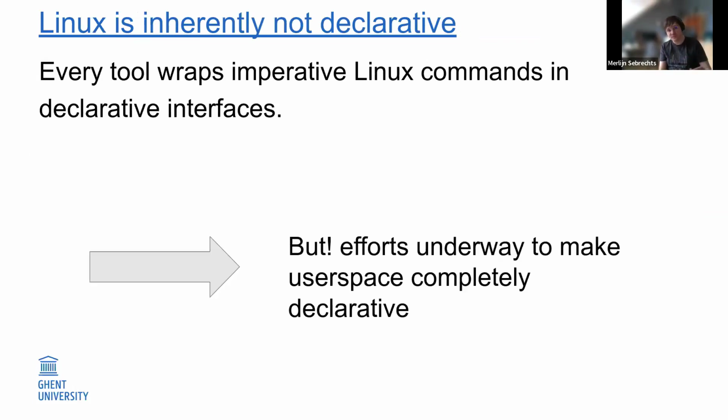However, this is something that is slowly changing. There are a lot of efforts underway to make Linux user space completely declarative. I will talk a little bit about that at the end of this presentation.